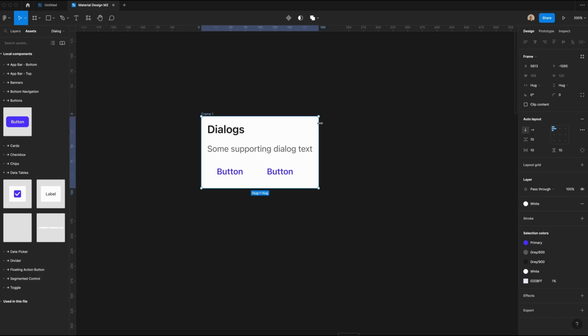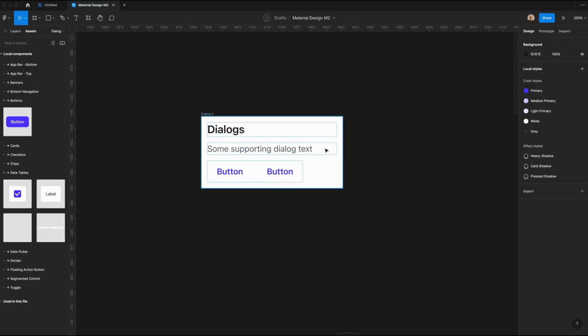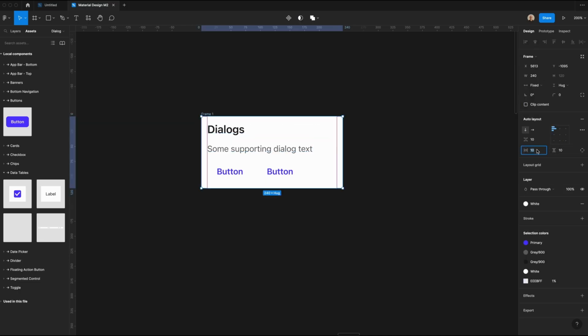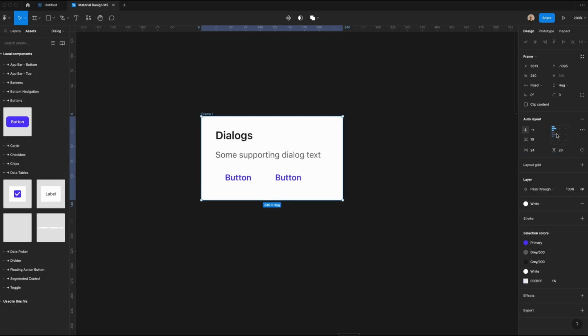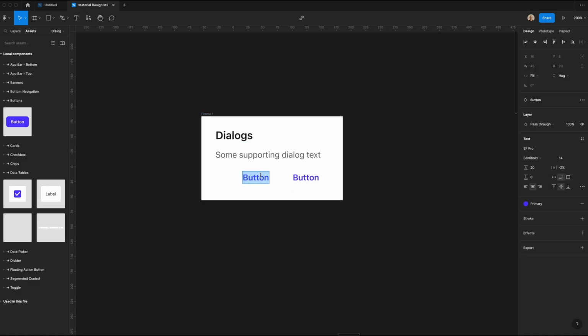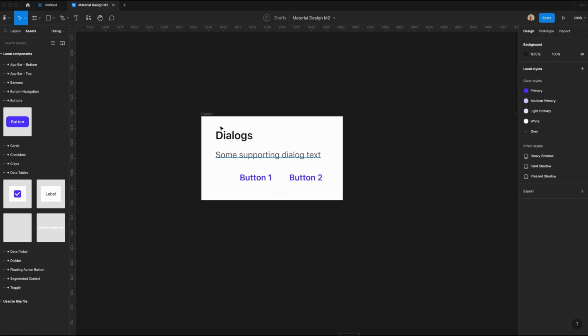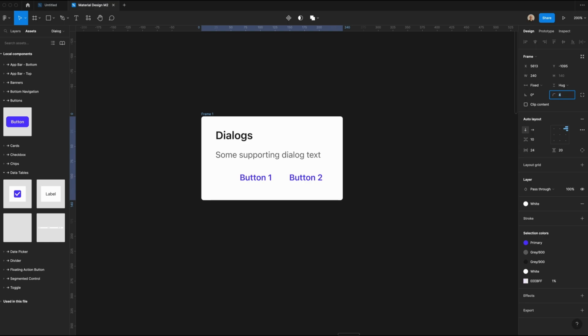According to Material Design's guidelines, these dialogues are typically 240 pixels wide, so I'm going to change that now. And then I'm going to select both of these and set the horizontal resizing to fill container. That way the text will go all the way from left to right. I'm going to increase the horizontal padding to 24 pixels and the vertical padding to 20 pixels. And then I am going to top right align content. And then I'm going to type button 1 and button 2 here. And then I'm going to set these to contents. Then I'm going to apply a 4 pixel border radius here.